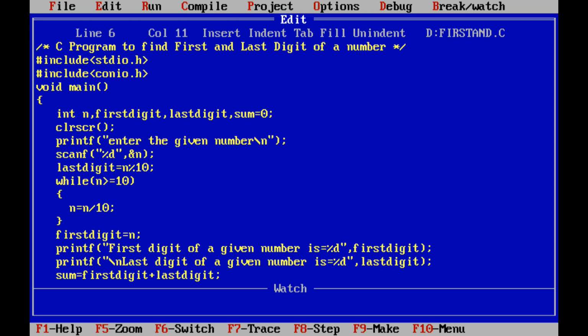Now in that number, we have to find out the first digit, so we have to declare first digit. We have to find out the last digit of a given number, so we have to declare the variable called last digit. Once we have found the first and last digits, we have to find the sum of first and last digit, so we declare a variable called sum. Its data type is integer. Initially sum value is equal to 0. Next one, clrscr function, it clears the output screen.